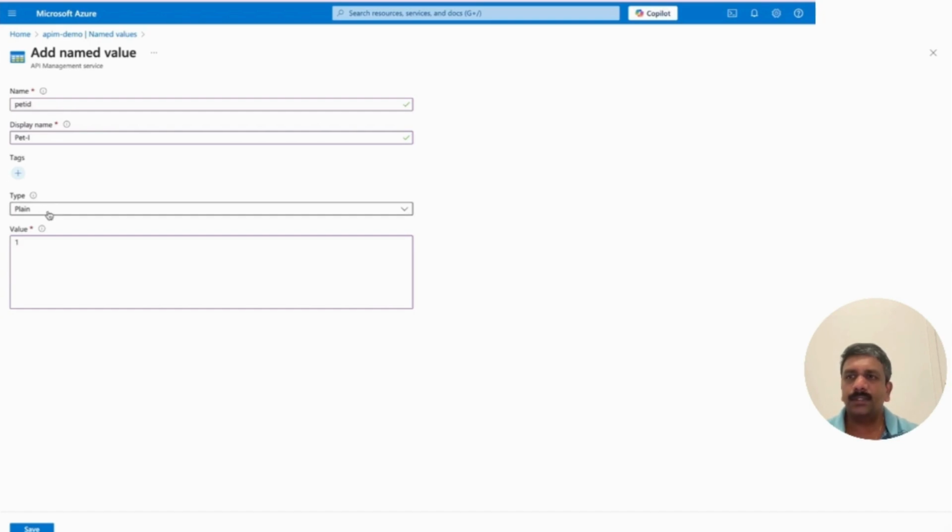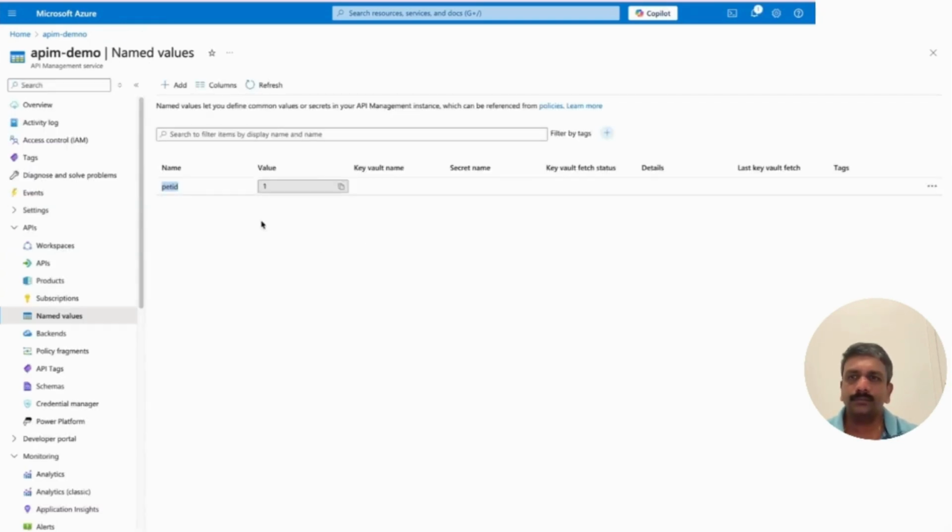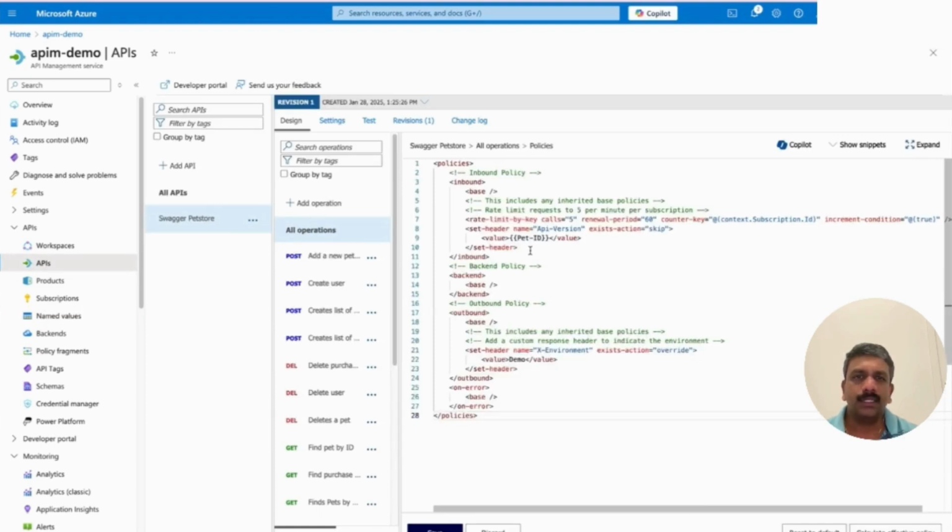In this case, I'm just using plain text here. You see we created a named value with a value of one, and you can use it. For demo purposes, I'm just printing this value here. So we created a named value, which is kind of a dictionary, right? The value can be plain text or a secret value, or it can come from a key vault. I'm just printing it, but you can use it in many different ways.